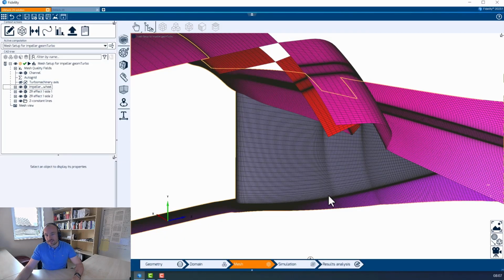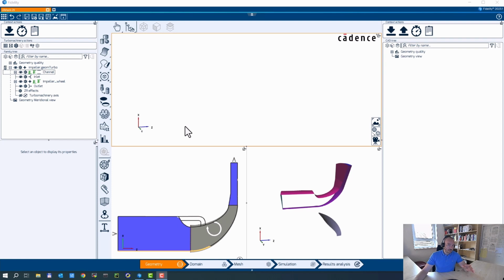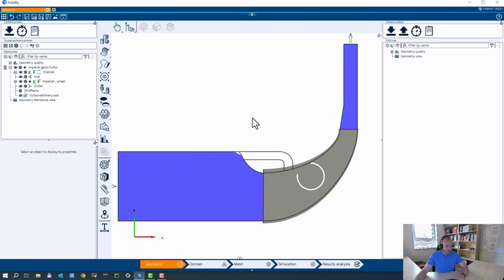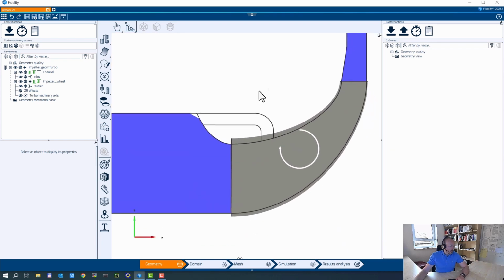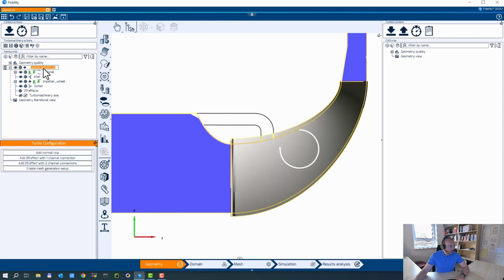All right. So let's get started. So as always, we start off in the geometry context where I just imported my geometry. Let's go to the Meridional view. And the first step that I'm going to take here is to add a ZR-Effekt. I can do that by simply clicking on the assembly and say add ZR-Effekt with 2 channel connections.